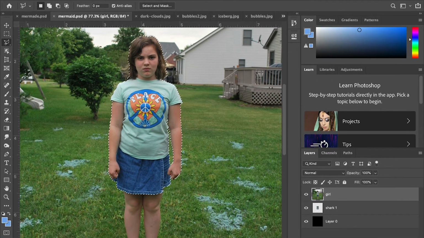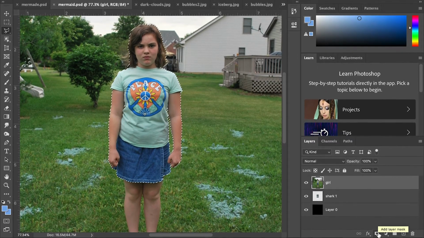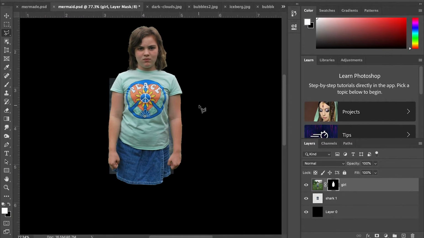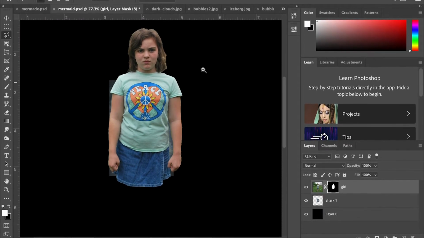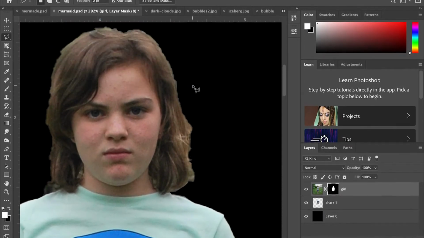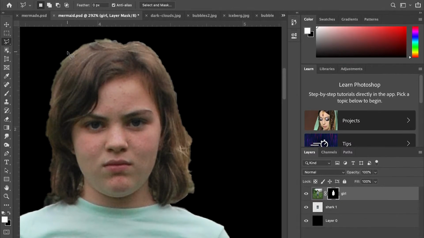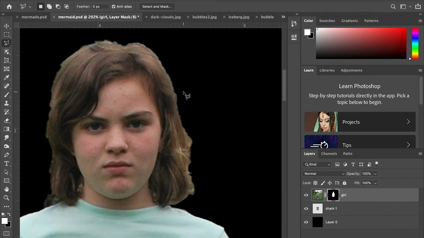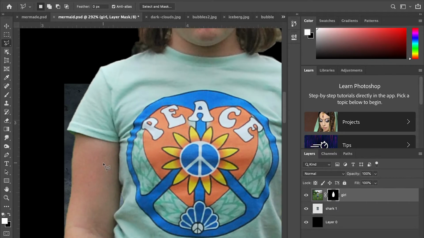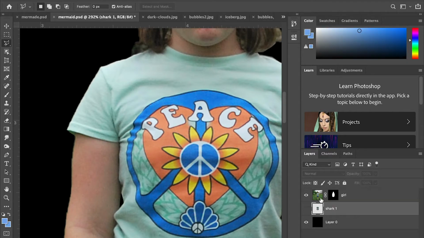And so what I'm going to do is click on my mask button way at the bottom of the layers palette. And you'll see that we get a mask. And what I'm going to do here for the hair is use a brush tool with a soft edge, and it's going to soften the hair, because notice it doesn't look natural, not like part of the underlying shark layer. I'm going to turn that off so it doesn't confuse me, just by turning the eyeball off.